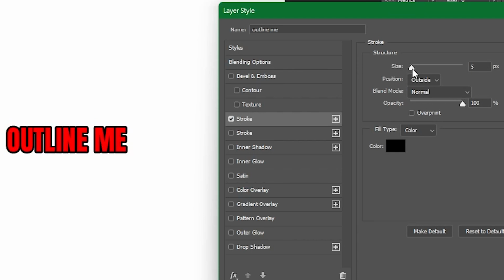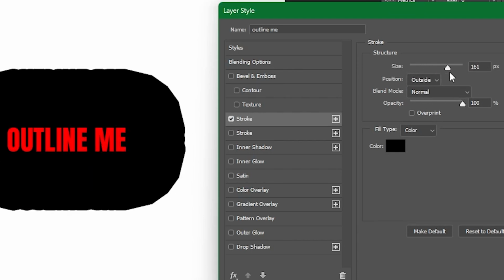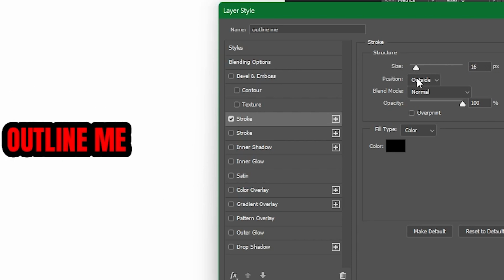First up, you can change the size of the outline using the size slider. Make it thinner for a subtle effect or thicker for a bold dramatic outline. It's totally up to you.